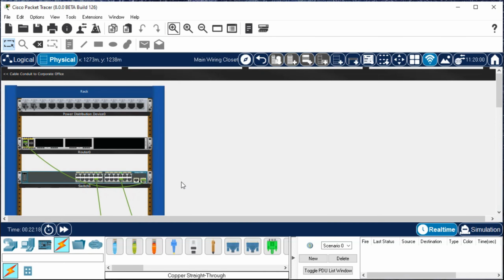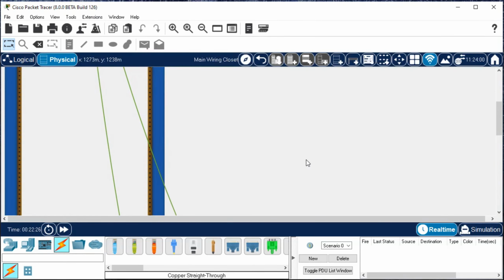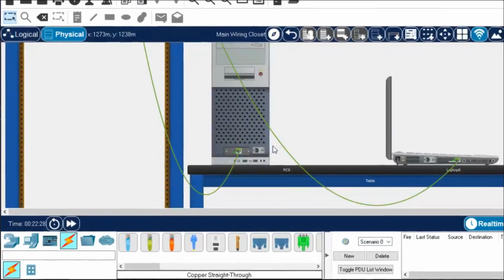Now you have a better view of the physical router with the cable that connects to the physical switch, and then if I scroll down, the physical switch with the two connections to the devices down below.